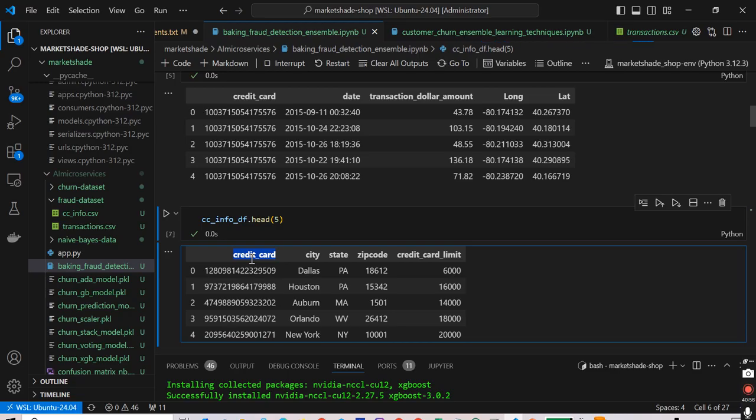The one that is always in the credit card number, that one. So look at that credit card, then the city where the credit card was given, and also the state, the zip code, and the credit card limit. When your credit card has a limit of $6,000, we want to see how much you transacted.